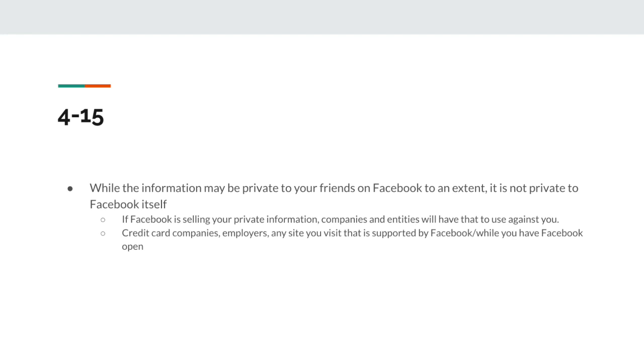Some of the entities that they mentioned in the chapter case were credit card companies. Employers can use this information to form an opinion about your personality or your history. Any website that you visit that is supported with Facebook, while you also have Facebook open in another tab, will have access in some way to that personal information that Facebook is putting out there, that they're not conveying that they're putting out there.